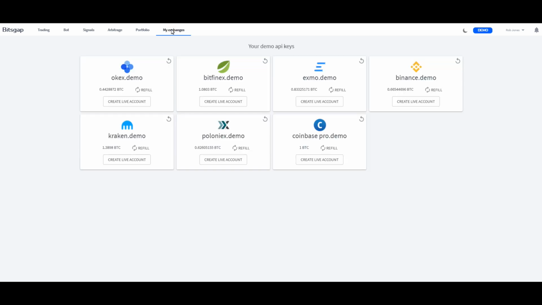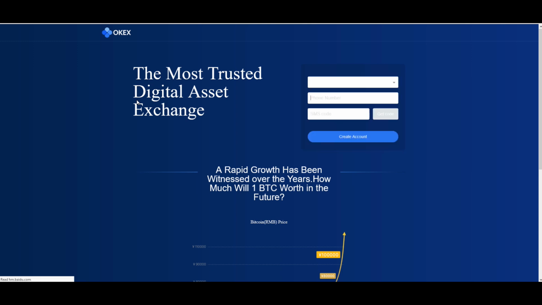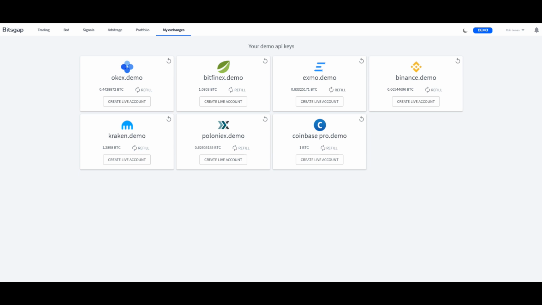And here in my exchanges, it's going to look a little bit different on the live side, but once you set it up, you're just going to click in here and you can go and set up your live accounts. And this is going to take us directly to OKEx. So that just takes us to the exchange to go ahead and get it set up. Okay.